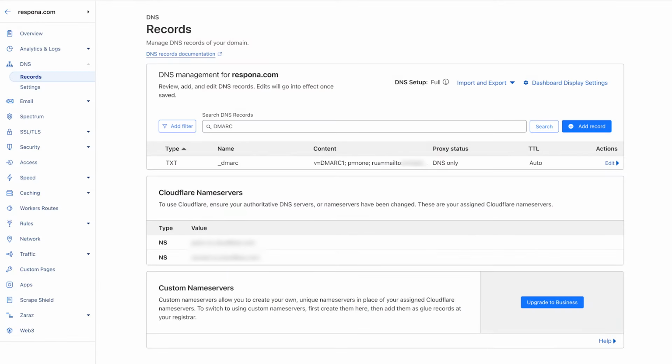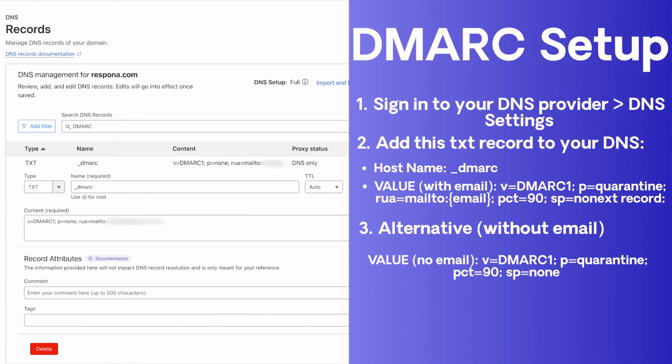Sign into your website's DNS provider. For our site, we're using Cloudflare. Find DNS management or settings. Add this TXT record to your DNS. Hostname: _dmarc, value with email: v=DMARC1, and so on and so forth.